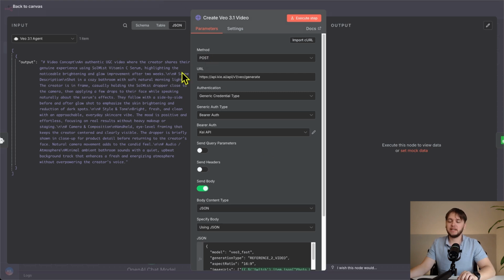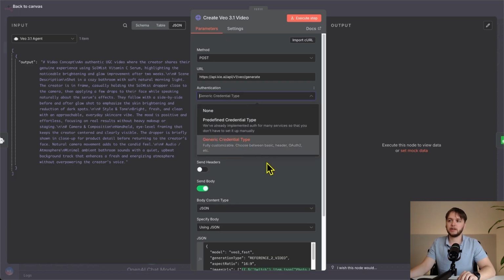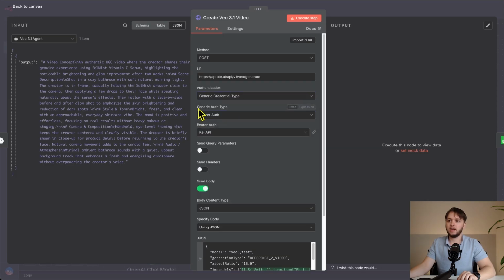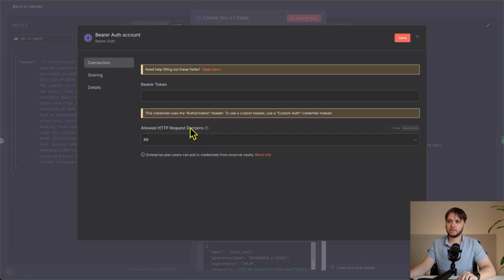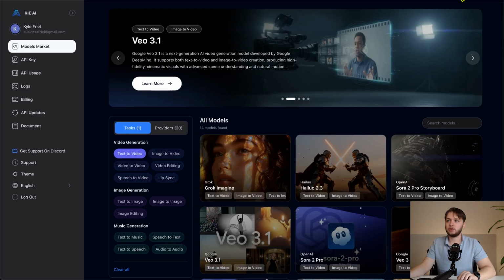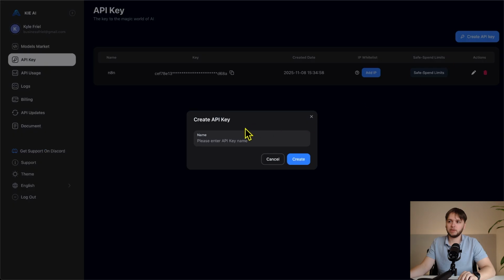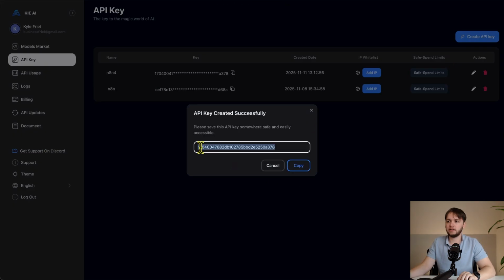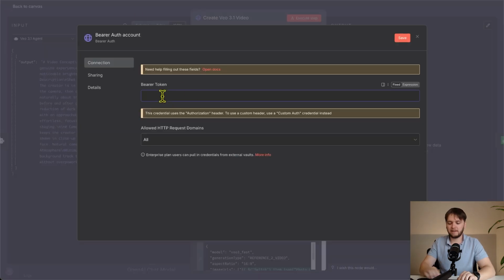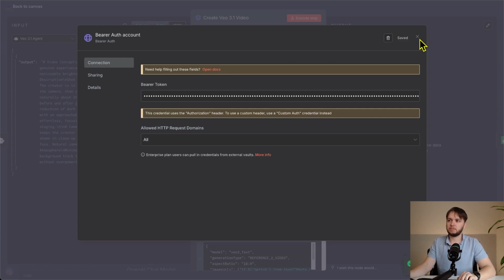Now, in order to connect your Key API account, you'll have to set up an authentication credential type. So choose generic credential type and choose bearer auth. And then you'll need to create a new credential. See, we need a bearer token here. So to get that, you'll go to Key API and create a brand new account. Then you'll go to API key and click create API key. You'll give it a name, whatever you want. I'll name this n8n. You'll be able to copy this API key here and paste it into this bearer field after typing bearer space and then paste in your key. And then when you click save, it should be good to go.